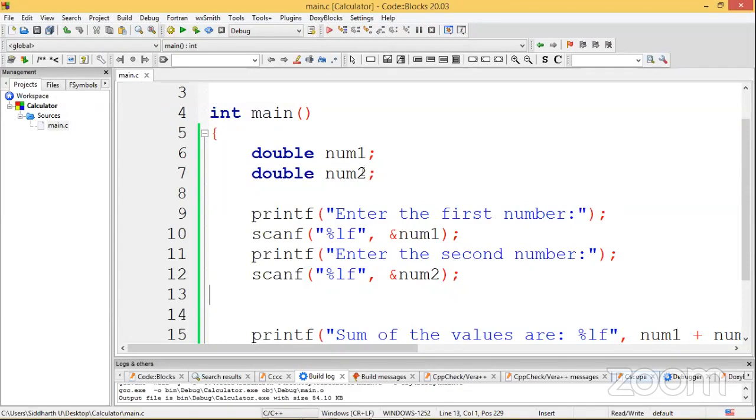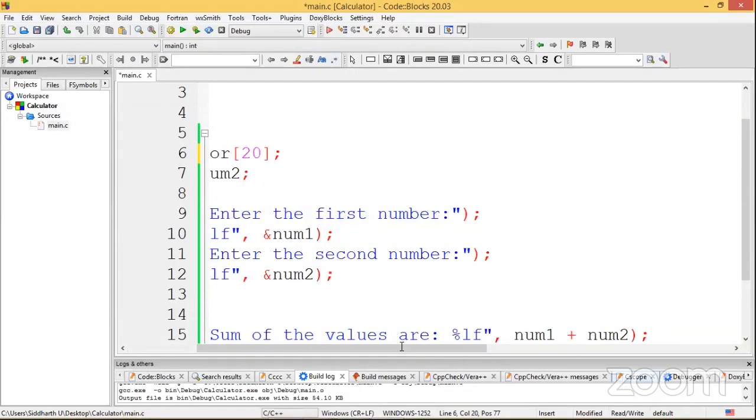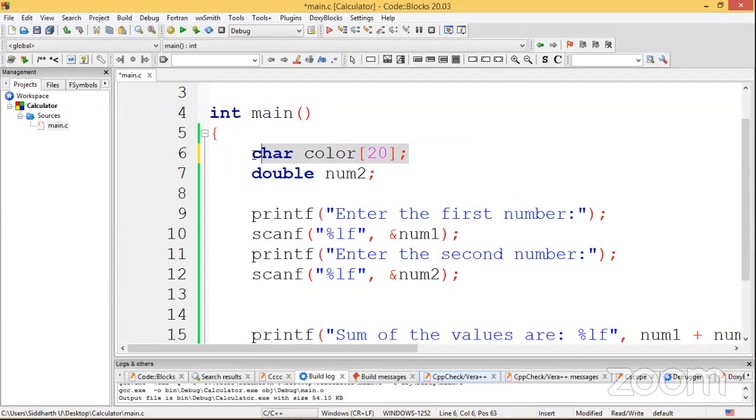So instead of double, I'm just going to write char, which means character, right? So I'm just going to get three things: color, and some noun, okay, and then a celebrity name. Okay, so color. I can write color, and inside this I'm writing 20. What does this 20 refer to actually? Can anyone guess what this 20 actually refers to?